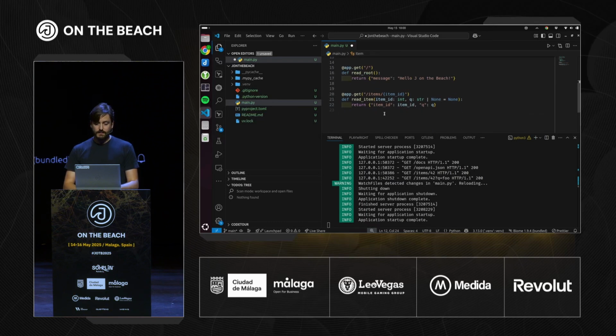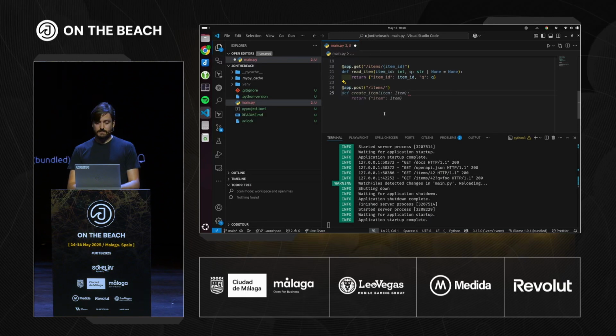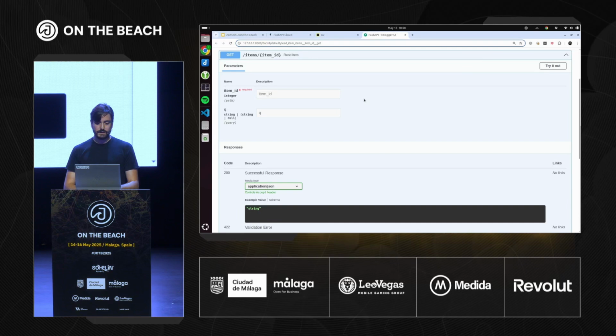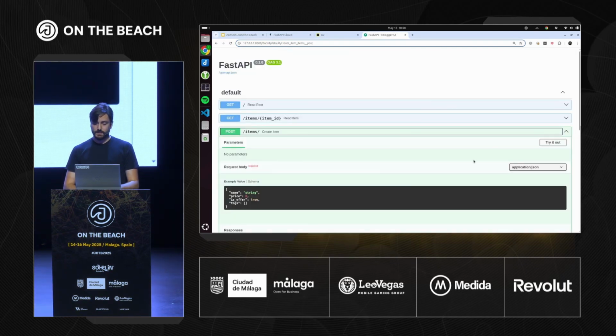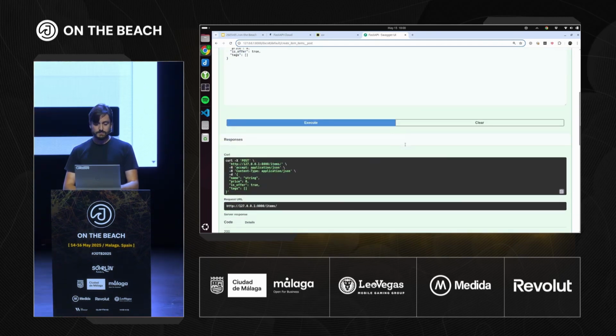Now we're going to say we want to create an item. So app.post items, and then we can say create_item. We say this parameter is going to be an instance of the class Item. So again, we are just using standard Python type annotations, and then we can just return that. And if we save that, then we go back to the docs, and then we reload this page. Now we have a new endpoint, POST create item. So we can try this out, and we can execute this, and we get the response back.